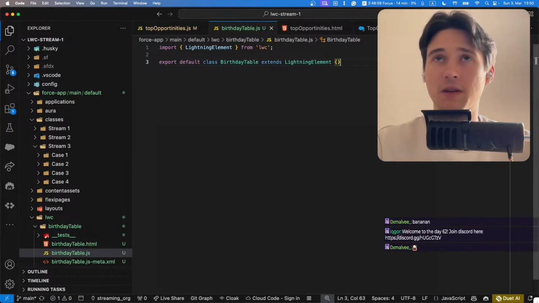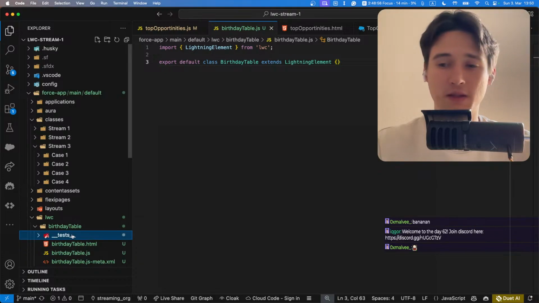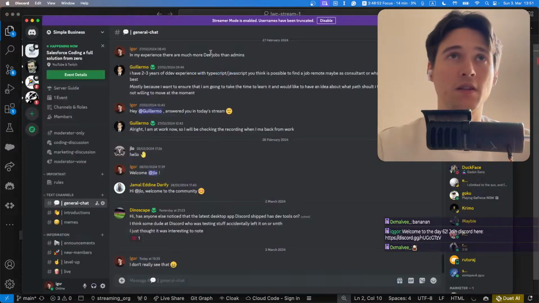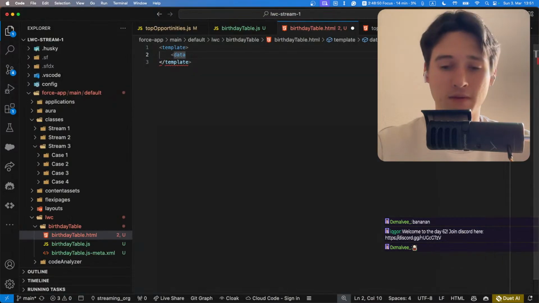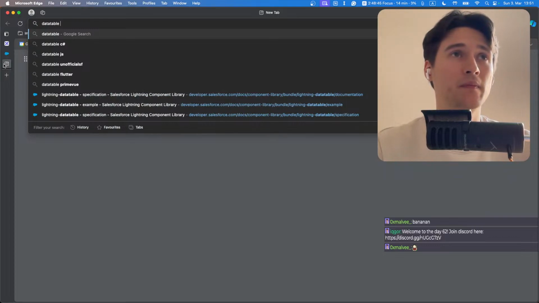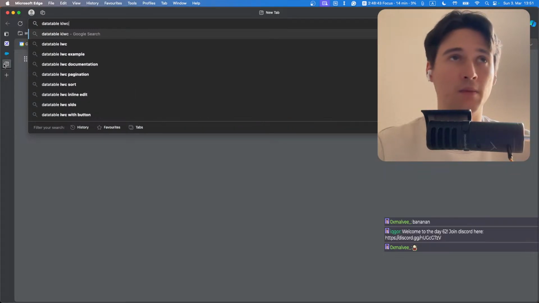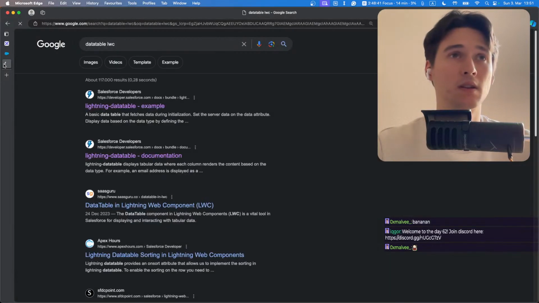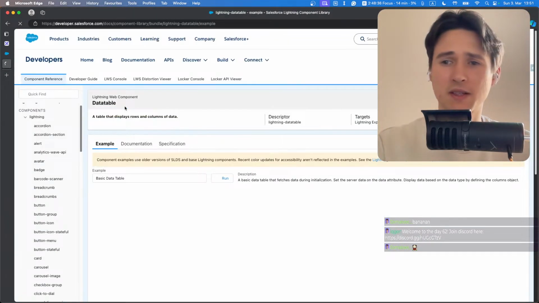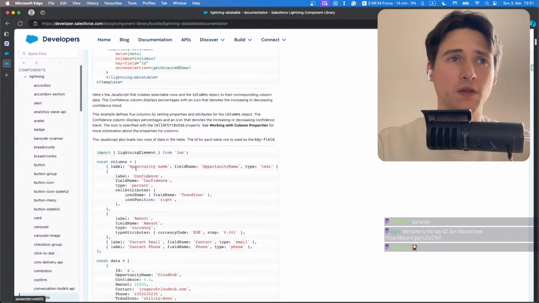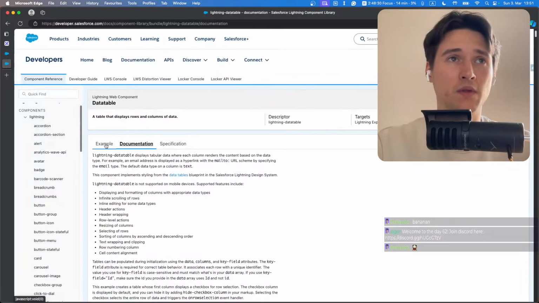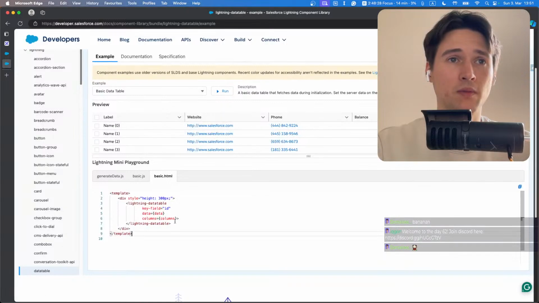Okay, so this is the birthday table. Tests, as always, delete. And as always here, I'm going to be doing a data table in LWC, because I think data table actually brings a lot of good stuff. It brings already a lot of things out of the box, so I don't see a reason why I wouldn't use it. Example, basic one.